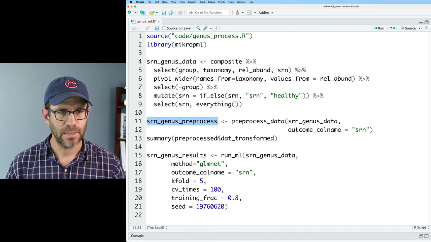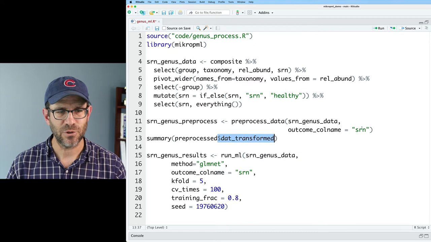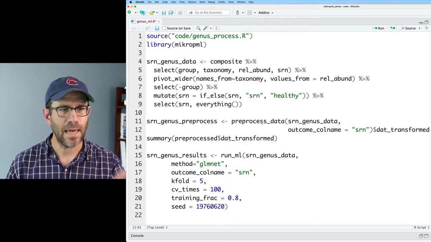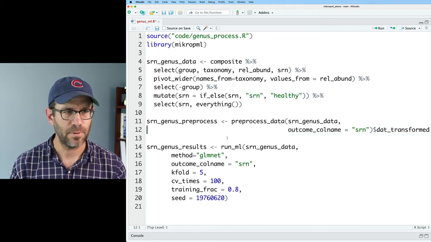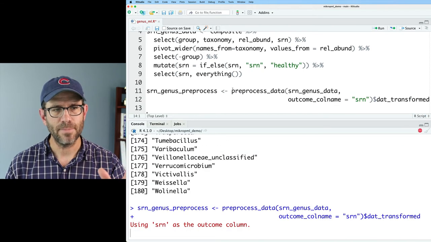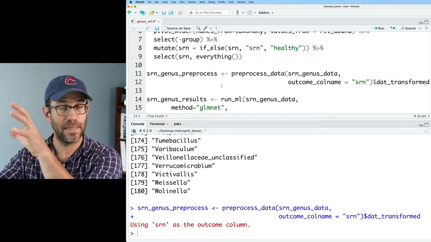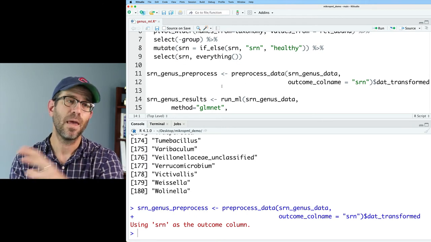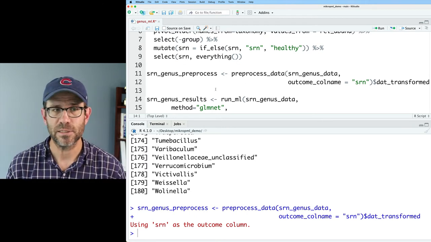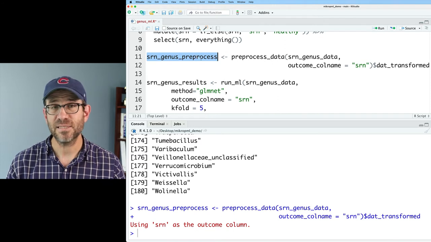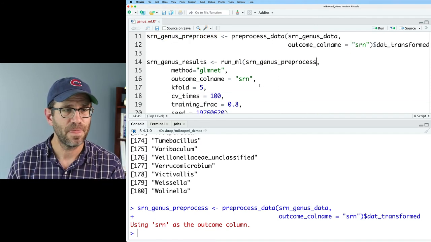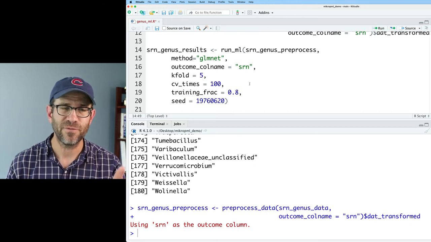I'm going to go ahead and tack this dat transformed to the end of my call here. And I'll go ahead and get rid of this summary statement. Basically what I'm doing is I'm taking that transformed data frame and assigning that to SRN genus preprocess. I can take this SRN genus preprocess and use that in place of SRN genus data. I'm going to run this with the defaults.